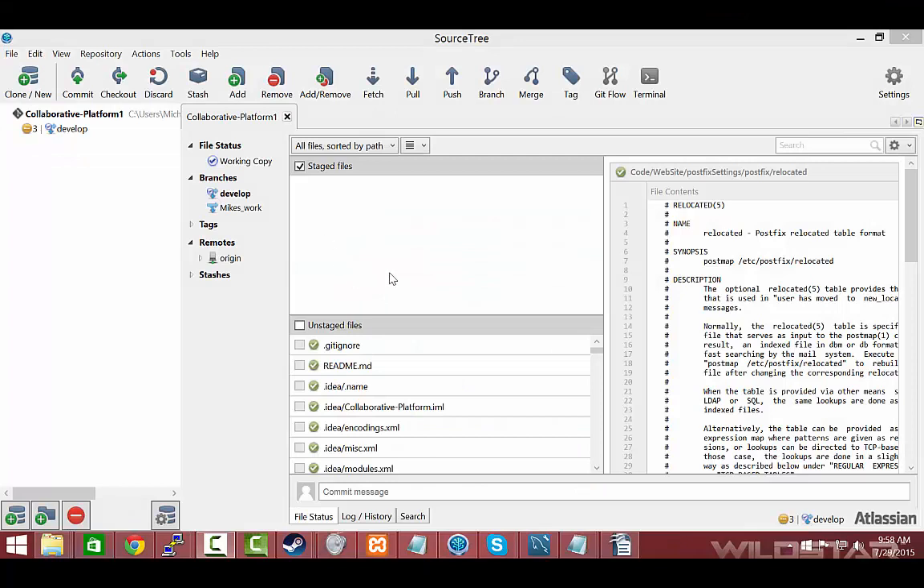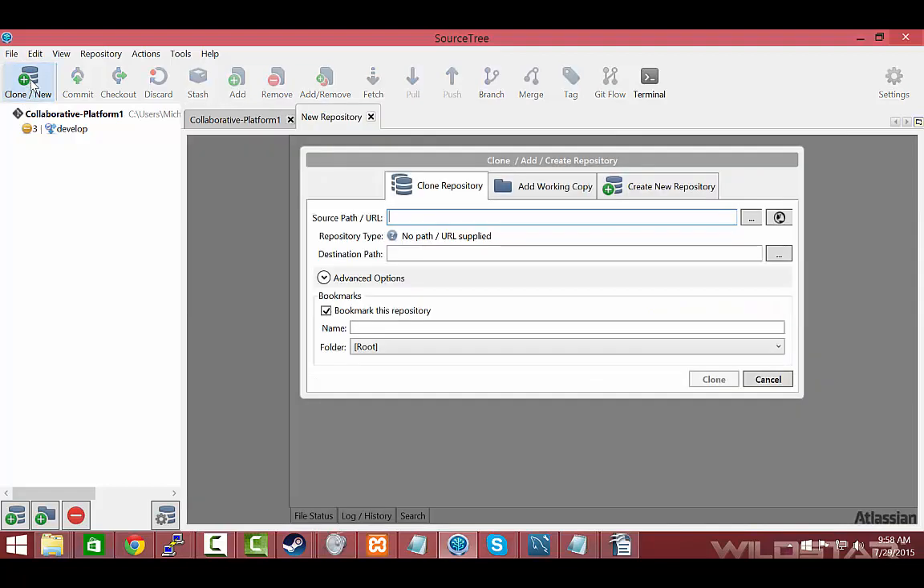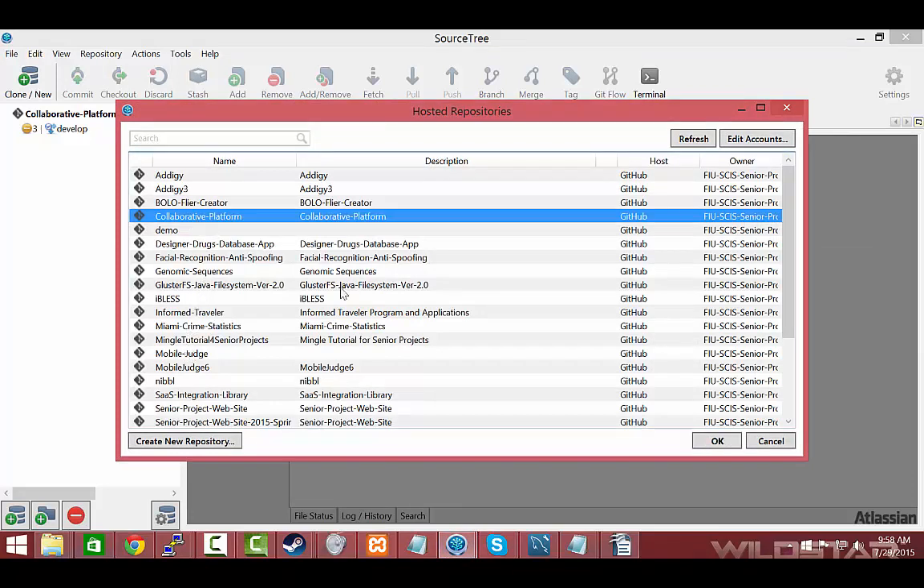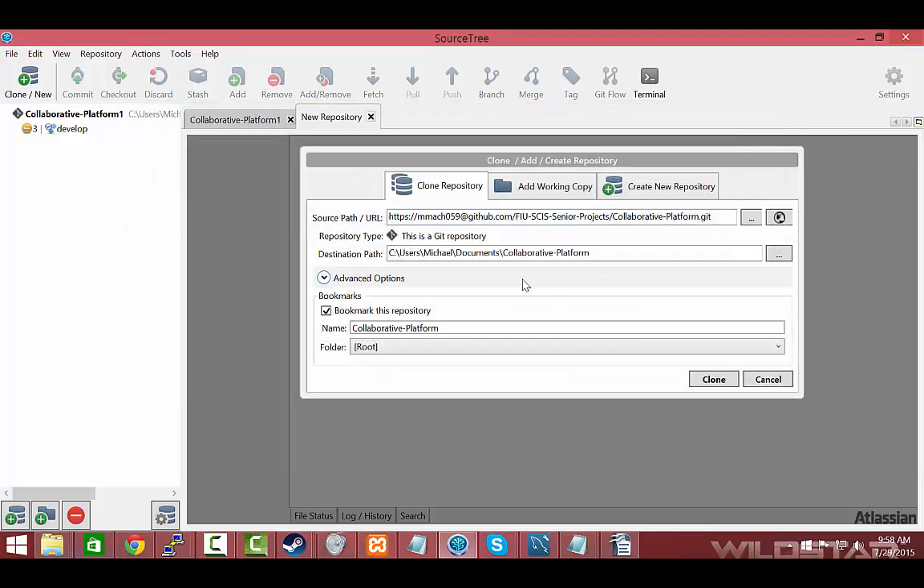A quick showcase on how to use SourceTree once you have it installed. It's fairly simple. All you have to do is go to Clone New, right over here. In the source path URL, once it's connected to your account, which will ask you for as you're creating this, for the GitHub account, click the little globe button to get something. Go to Collaborative Platform.